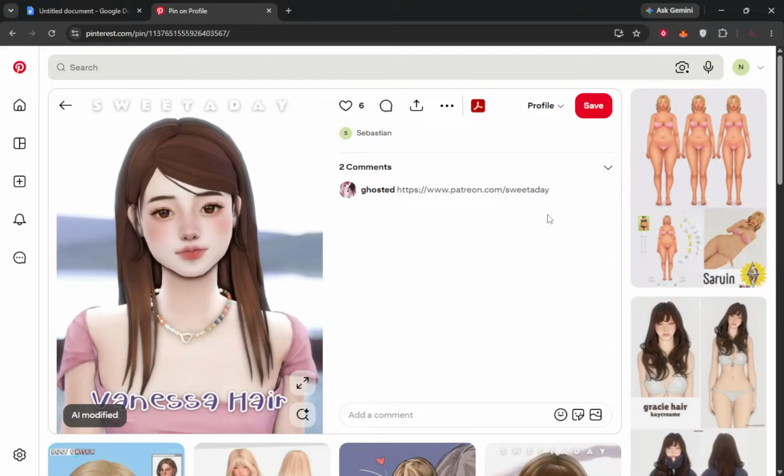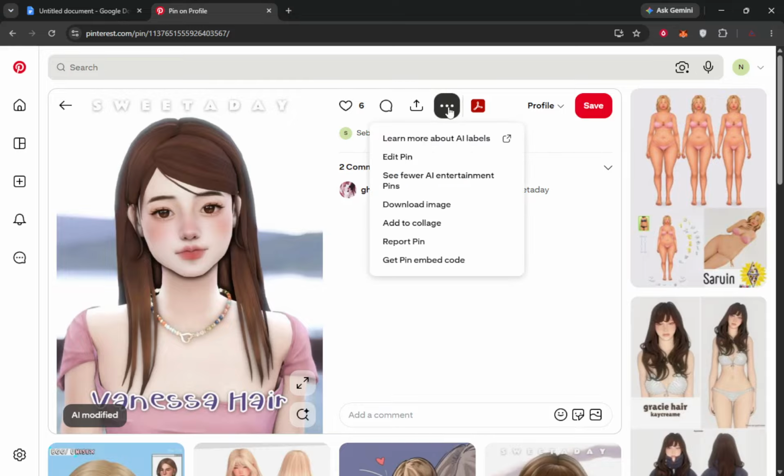From there, select the three dots menu, often shown as three vertical or horizontal dots. On a phone, it is usually in the top right corner of the pin screen. On a computer, it appears near the top or side of the pin. When you open this menu, a list of options appears over the pin. In that menu, choose Edit Pin.